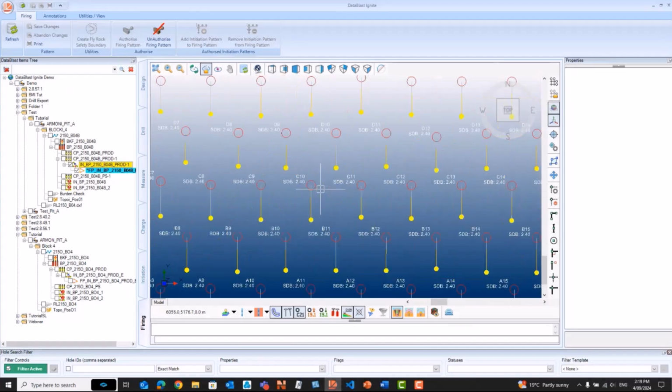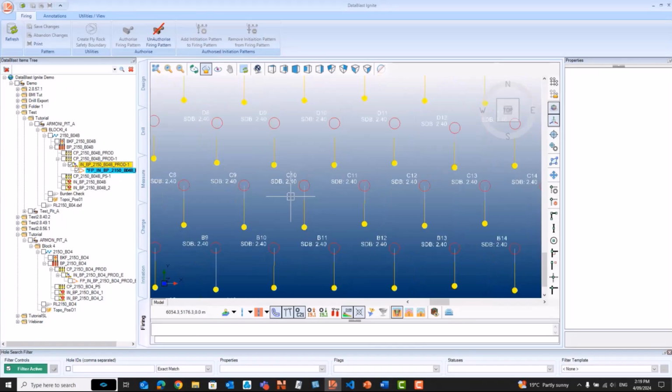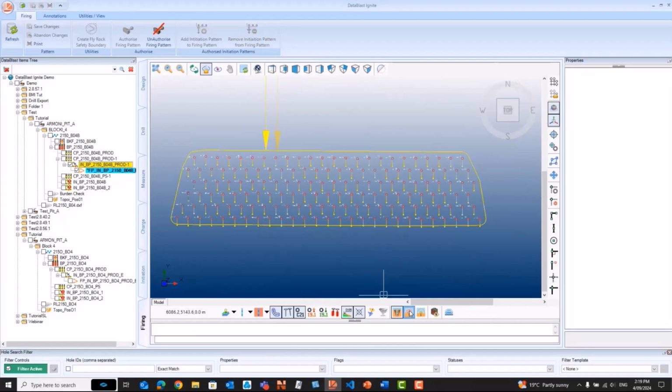And that'll give you the scale depth of burial for each of the holes. This is technically a minimal surface activity blast. It's a very, very safe blast. We've got a scale depth of burial of 2.4 for this particular blast.